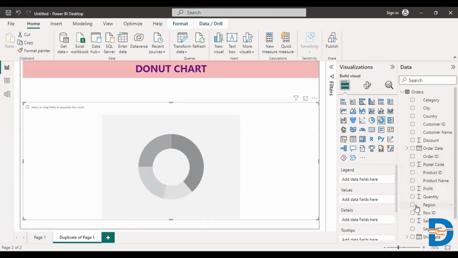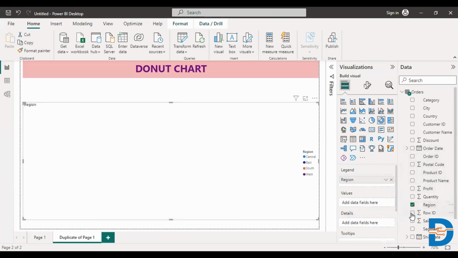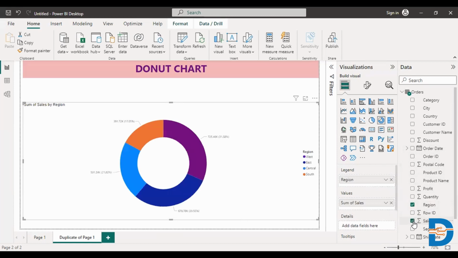Let's say I want to see region-wise sales. I'll select region and I'll select sales. So this is how the donut chart works. Whatever formatting I showed for the pie chart, the same can be applied to this donut chart to make it a beautiful and attractive graph.